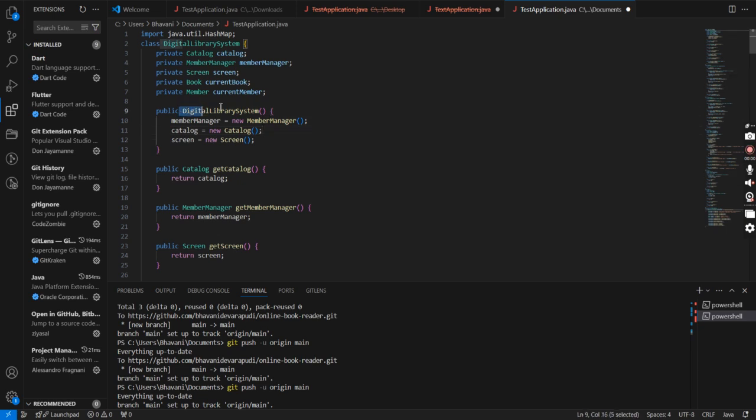This constructor takes a reference of the library system, and the member manager equal to new member manager creates an instance of the member manager class to manage library members. Catalog creates an instance of the catalog class to handle the collection of books. And coming to the new screen, this creates an instance of the screen class to manage user interactions.